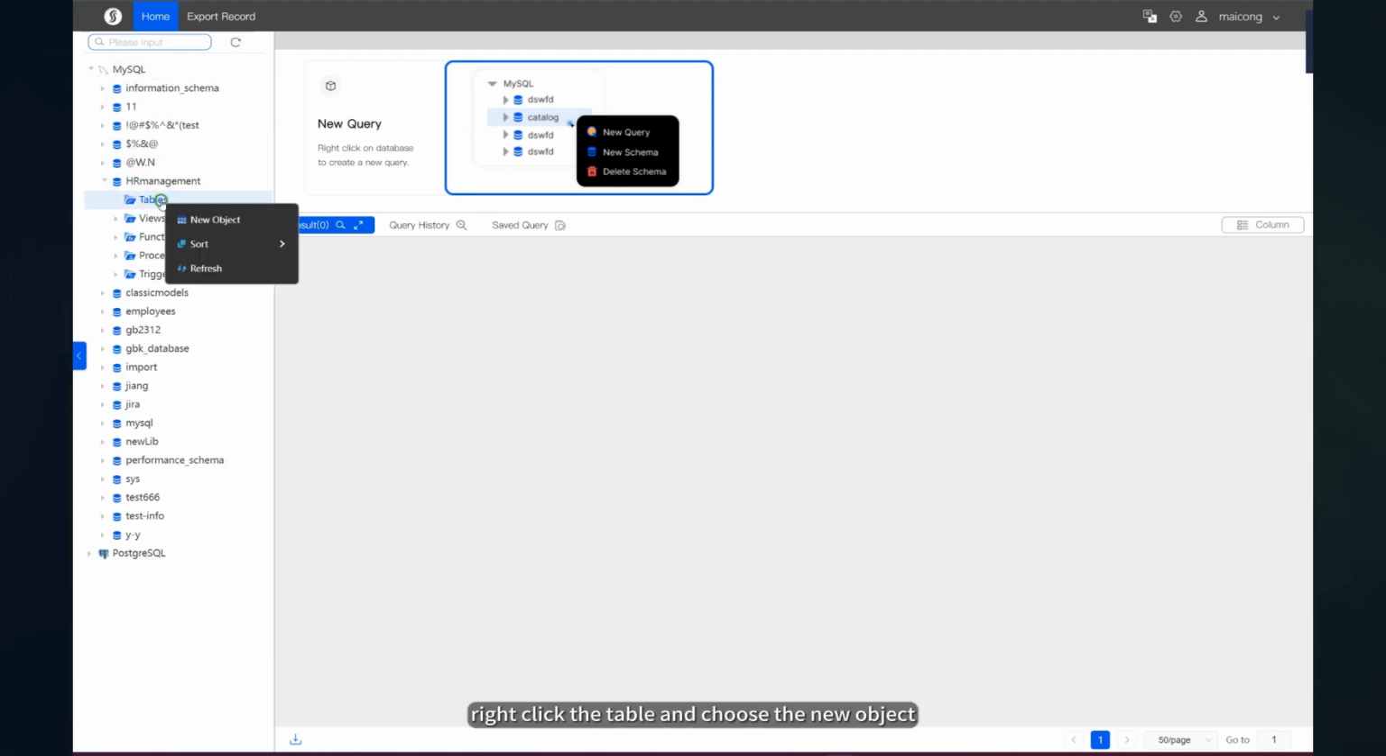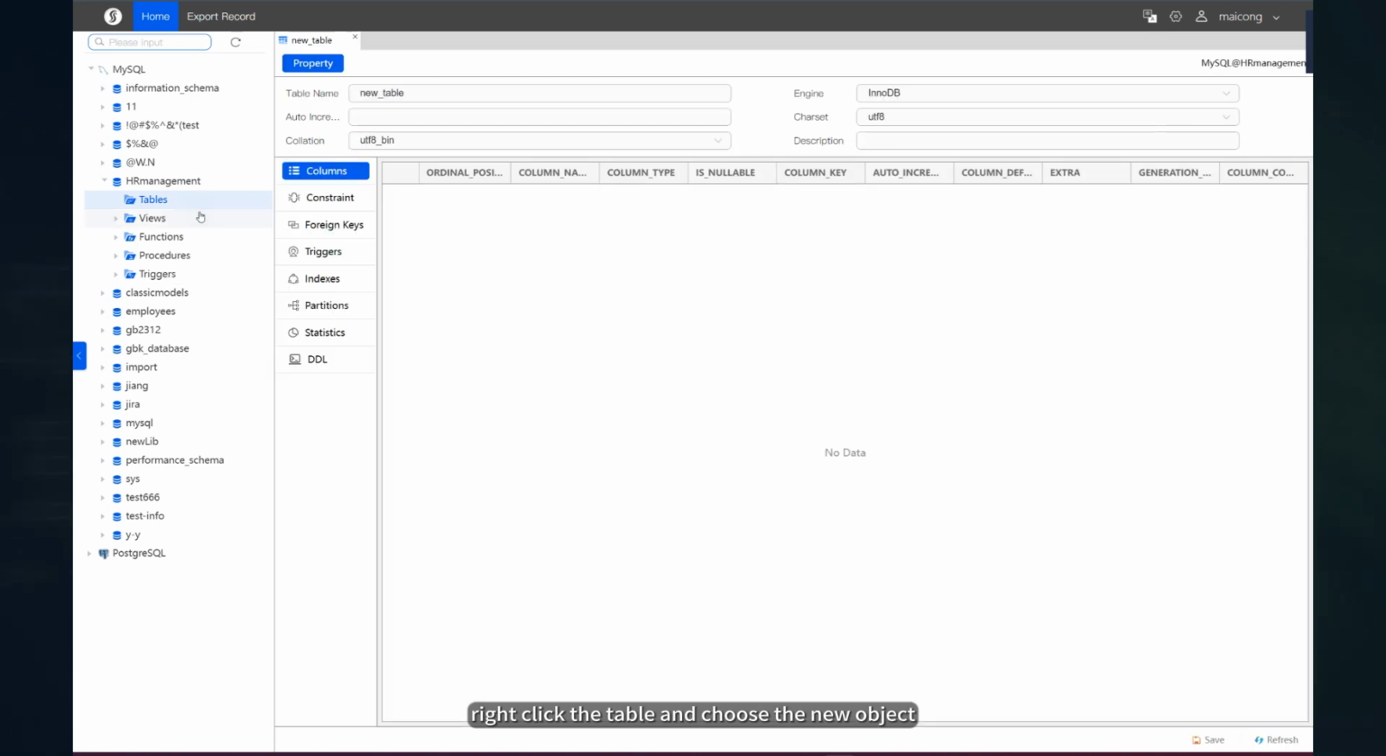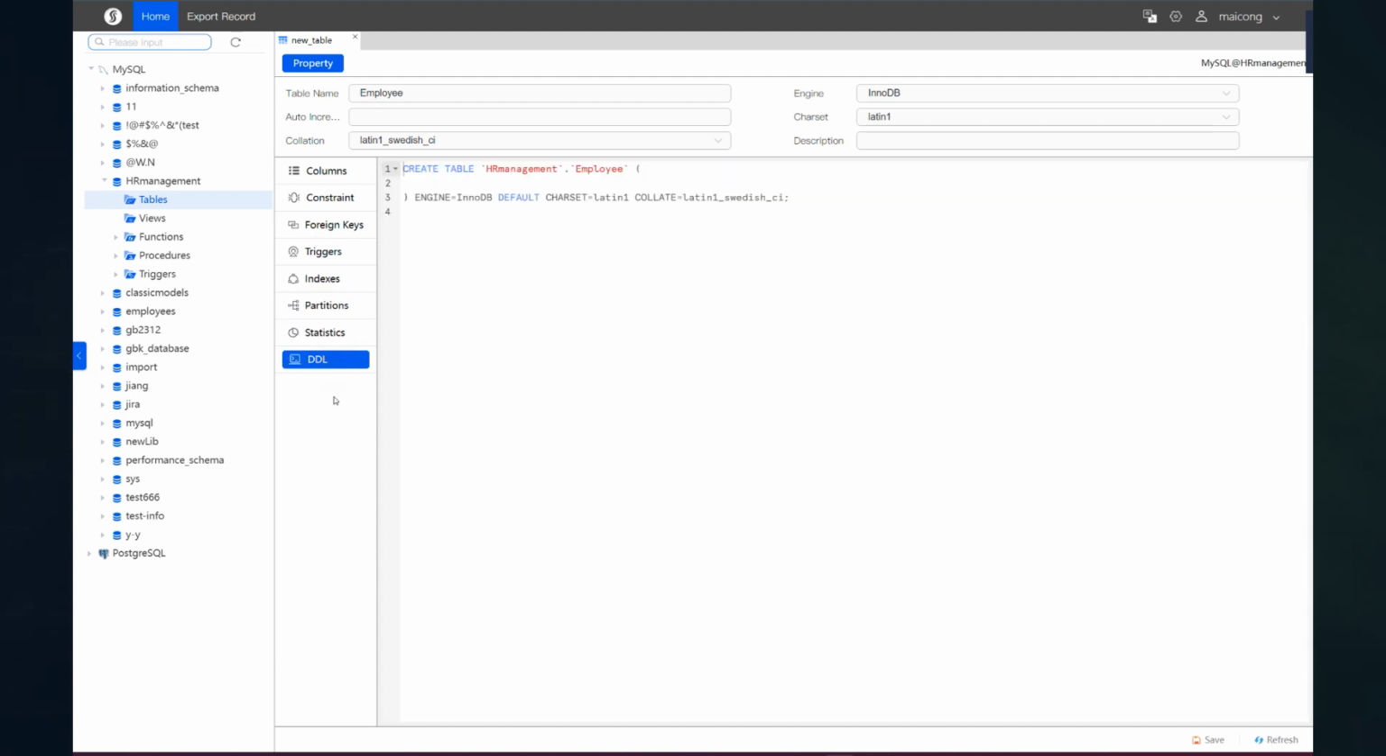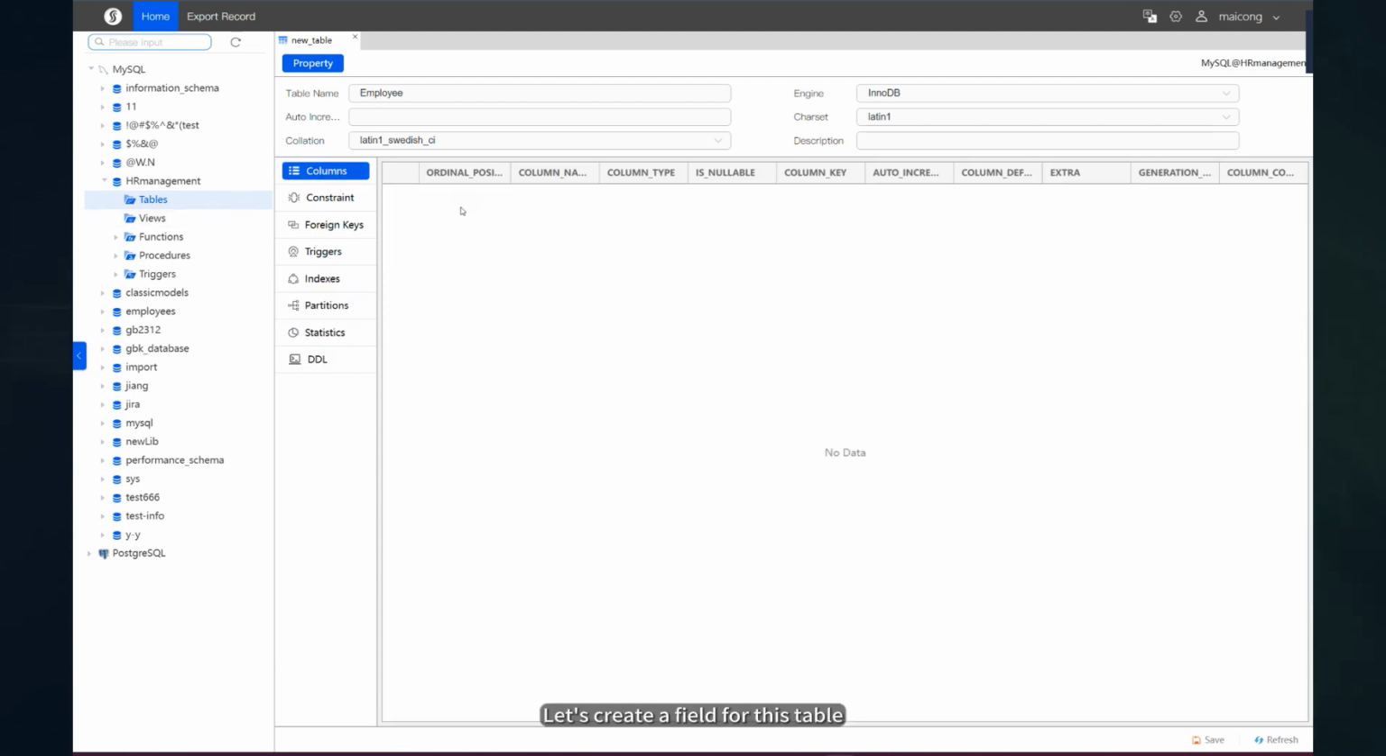Expand this database, right-click the table and choose the new object. You can create a new table. We can modify the table name from the default name. You can see the Detailed Properties tab of this table: columns, constraints, foreign keys, triggers, indexes, partitions, statistics, and DDL. Let's create a field for this table.